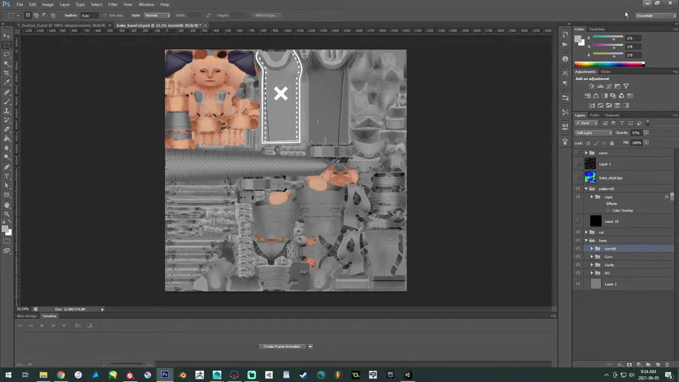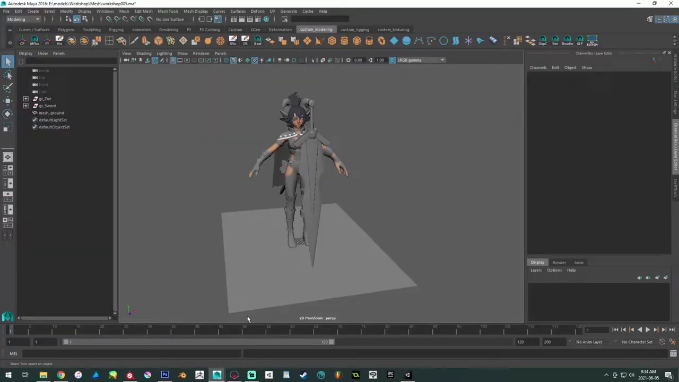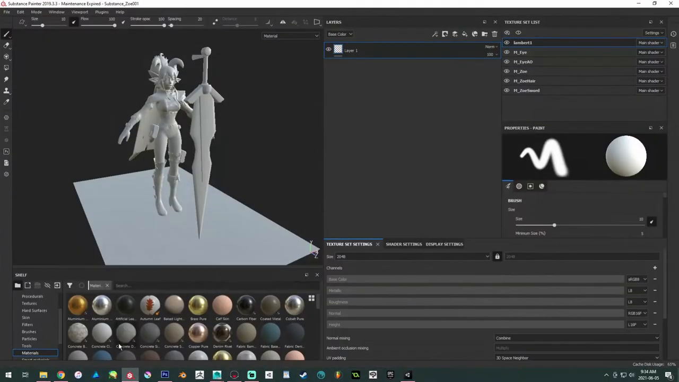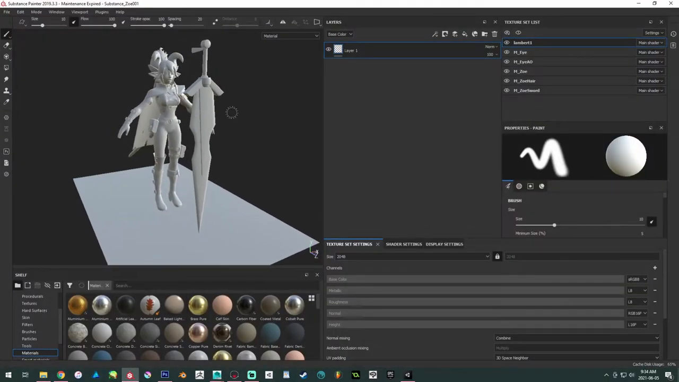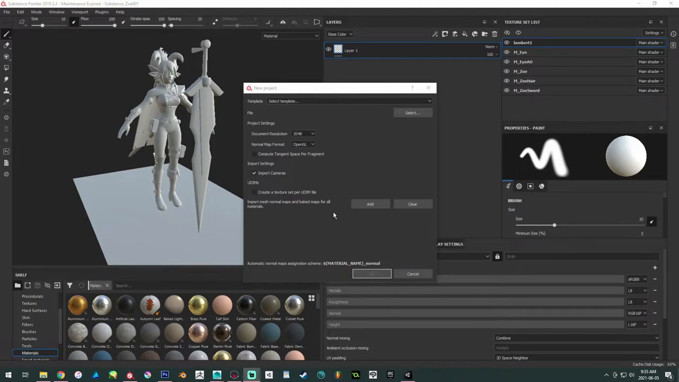Let us go on to doing the next thing, which is in Maya. I've already done this. I've exported it, so we've exported this from Maya. In Substance, I have already imported this. But what you can do is, when you're starting up Substance, you go File, New. Hold on, let me just hide my screen for one second. File, New. Perfect.